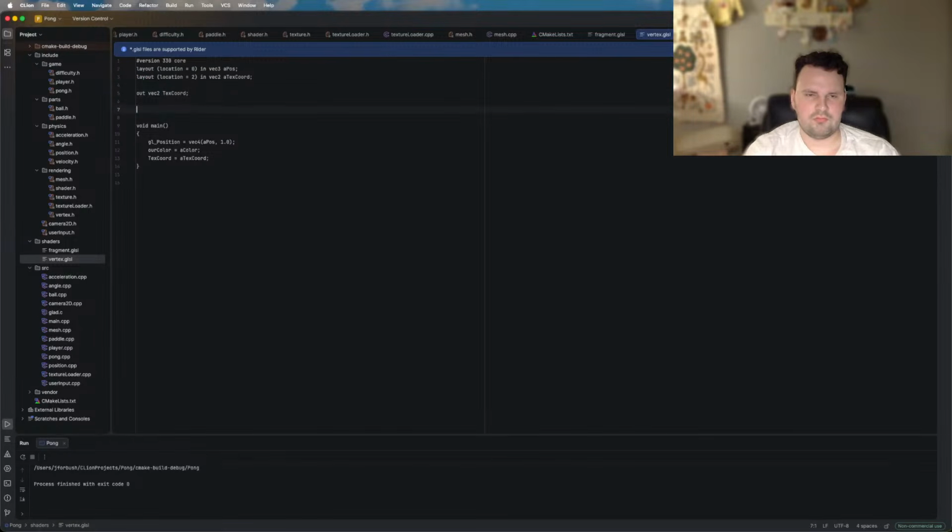We do need a uniform now, so uniform, actually we'd use a matrix here for the model, and then we don't need a view since it's not 3D. gl_Position would then be projection times model times vec4 of position, this would be 0.0 and 1.0. And then texCoord is equal to aTexCoord.